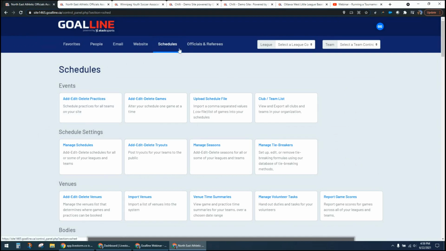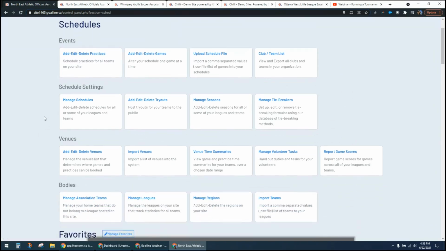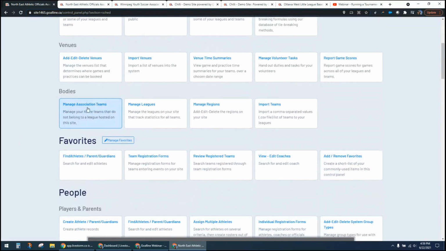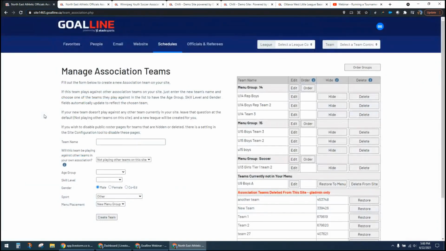So in your scheduling section from the master menu, you should have an option for either or both manage association teams and manage leagues. Again, you may not have both, which is totally fine. It's just a matter of what type of organization you are.